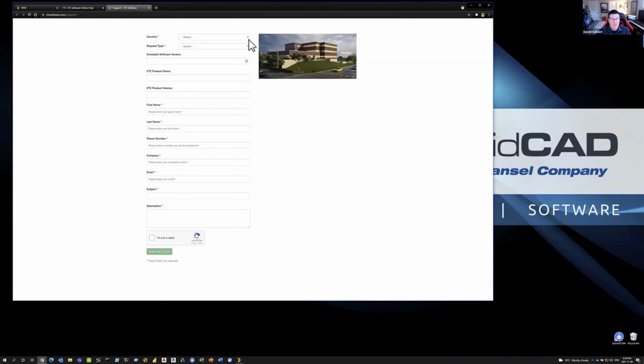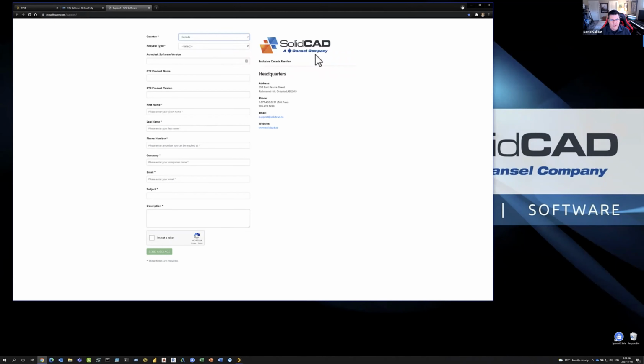The first thing you want to do when you get here is change the country to Canada. And then you'll see the SolidCAD logo on the right-hand side. That will help redirect the ticket back to us. There's three options: support, bug report, and wish list. We're going to pick support in this case. And then you want to put in your software version, and then you want to put in the product name. With these in place, now what you want to do is find the product version, and the next section here will walk through that.